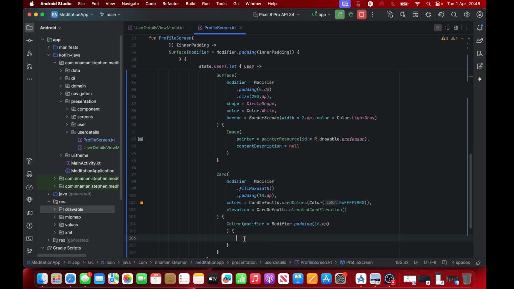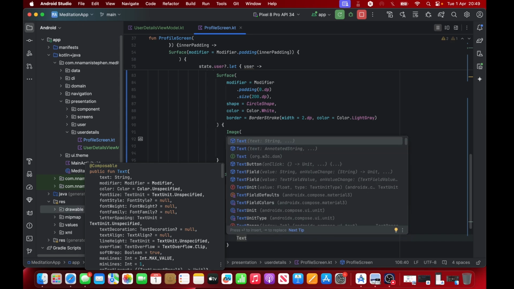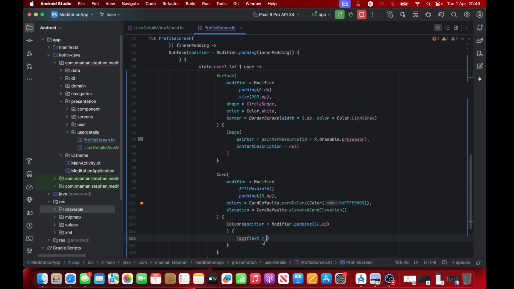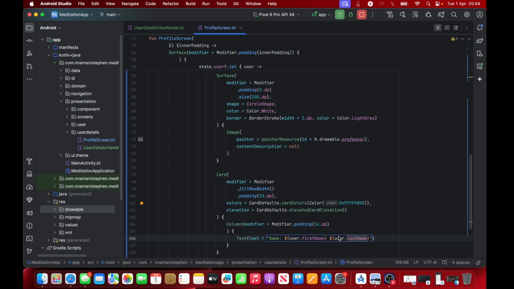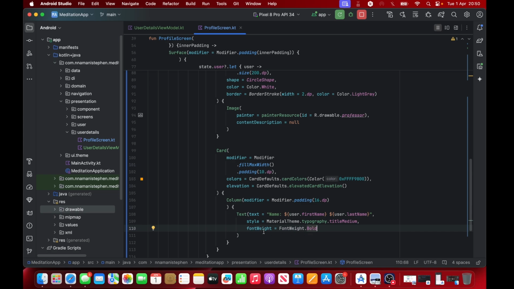Let's add the text that we're going to use to display the names and the items. So here we're going to have a Text, and it's going to be, let's say, name, user dot first name, and again user dot last name. Because we want their full name to be displayed first, then after that we're going to add some style.